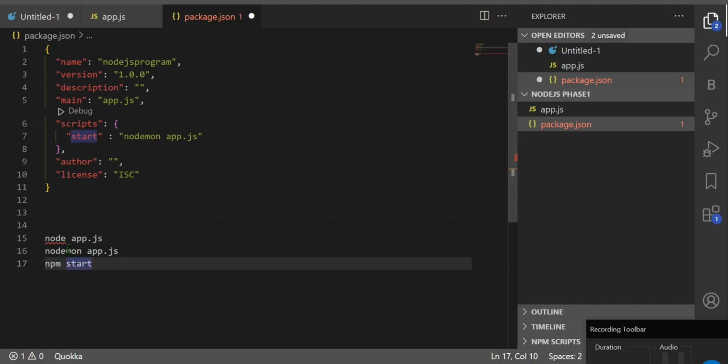To run a simple javascript file you can use node and nodemon, and to run it through the scripts tag, you can declare your own start script here. You have to declare nodemon app.js, the root file. This is our main project file, right? So that's all about npm start.